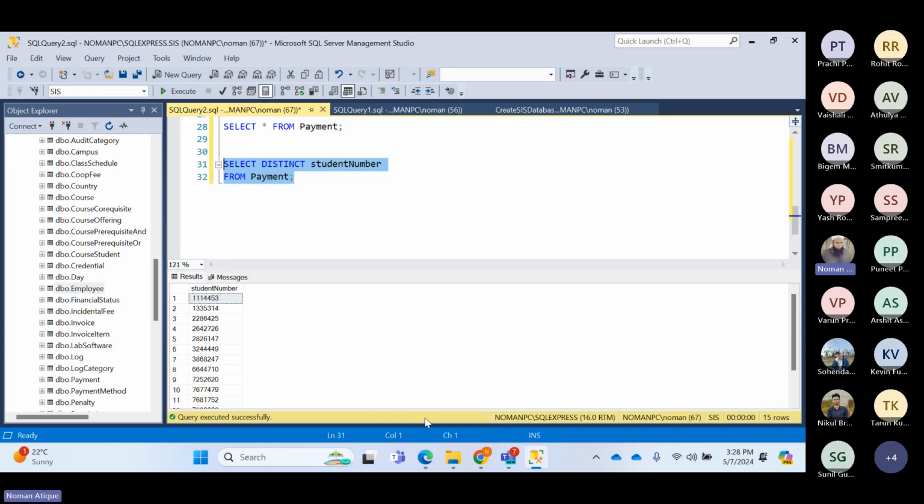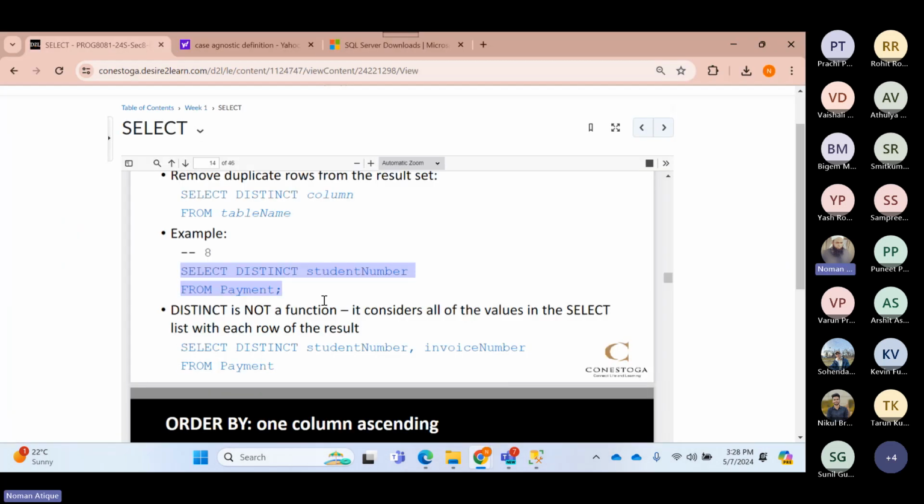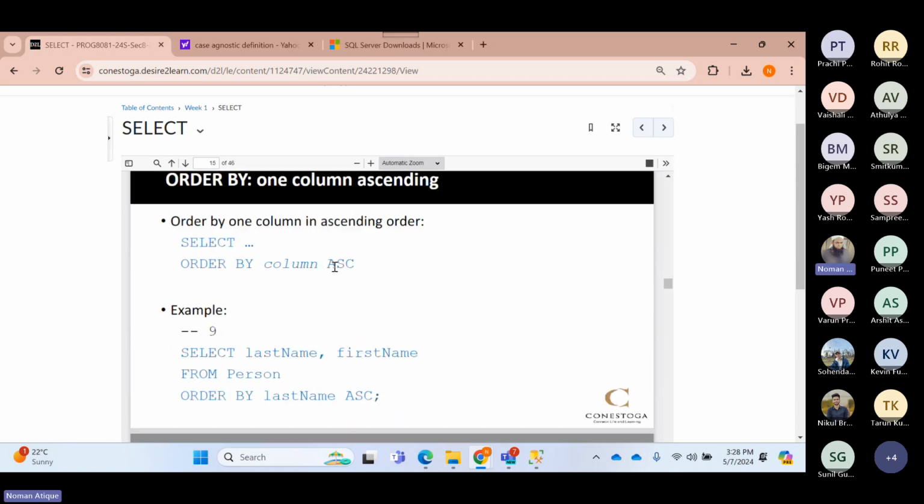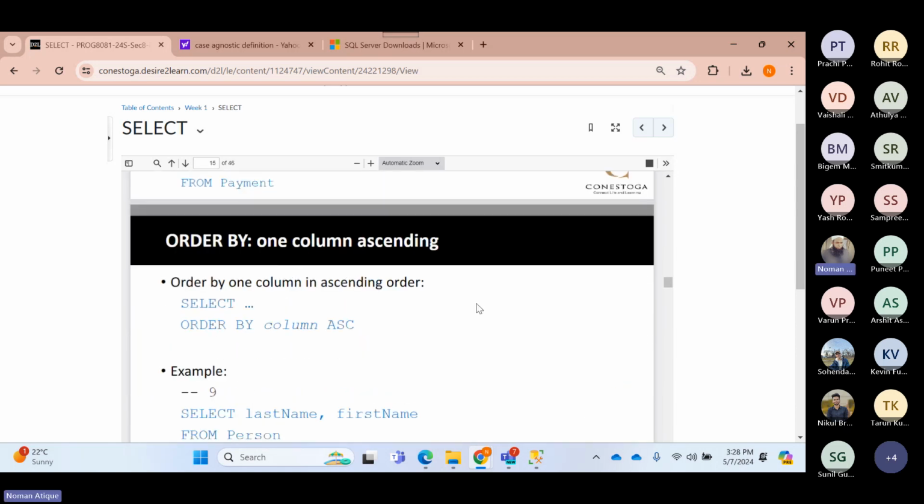Do you guys understand the distinct one? Distinct is not a function. It considers all the values in the select list within each row of the result. It just goes there and finds out. It's not a function by itself. Functions are different. Order by one column ascending.